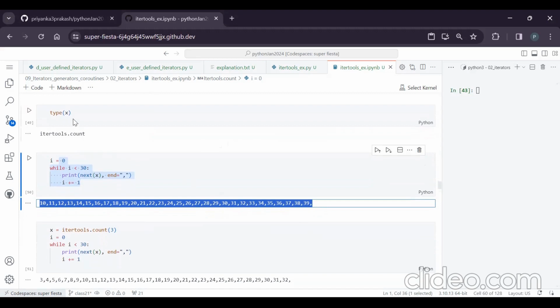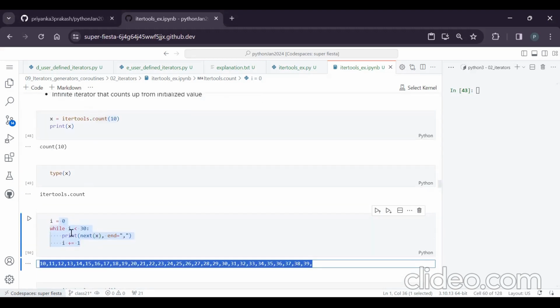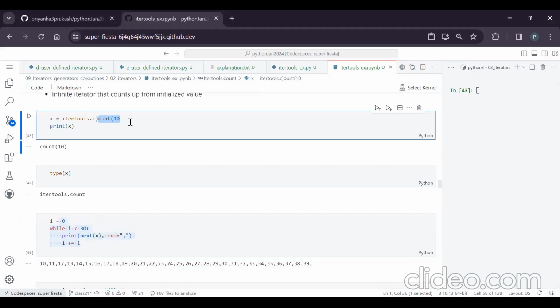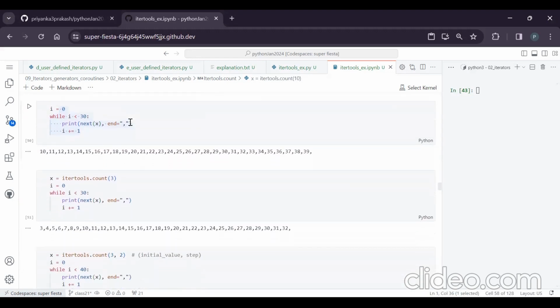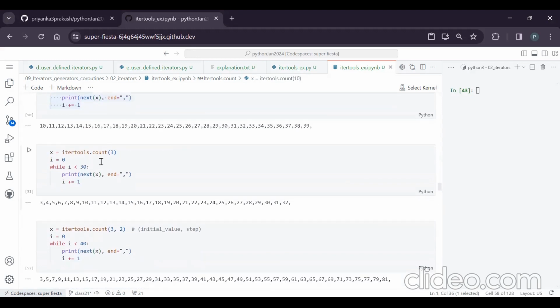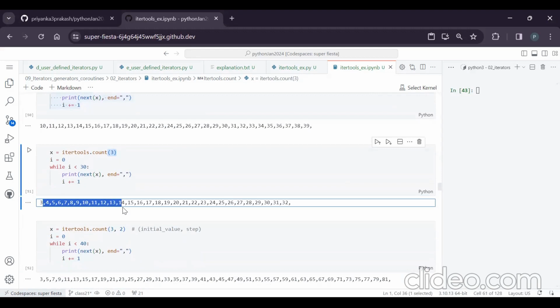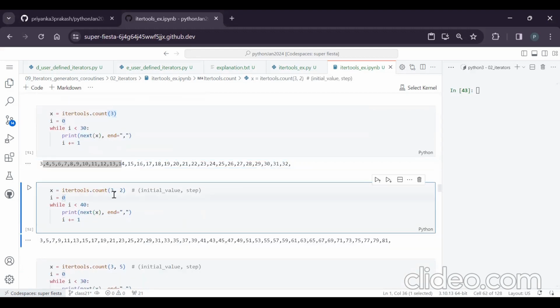But sir, why is it taking this 10 first of all? It is to generate the values from 10 onwards. Means what is the starting number? From there it will give. And it will take only integers. Don't give floats; you can try if you like. And if I give 3, from 3 onwards it is generating, right? Similarly, if I give 3 and the second value is 2, that is the initial value and the step.